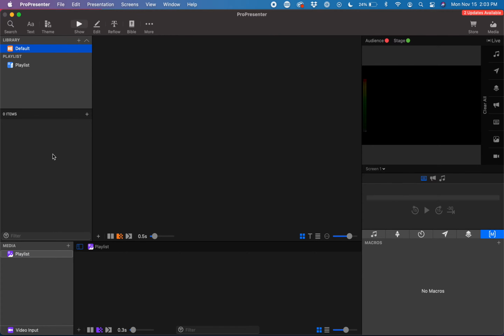ProPresenter will auto-populate that the first time you download it. So you can see that as I open up ProPresenter, obviously my screen configuration is no longer saved, so I'm going to go ahead and close that. My library is empty here. I have no items, no documents, no nothing.